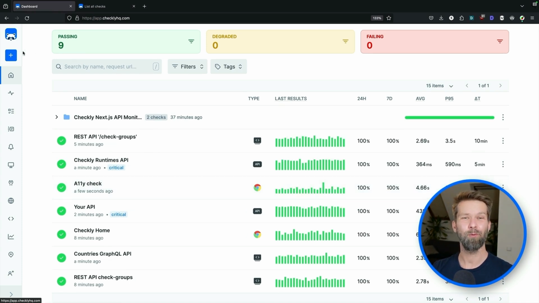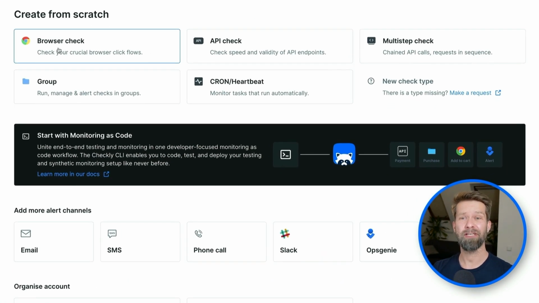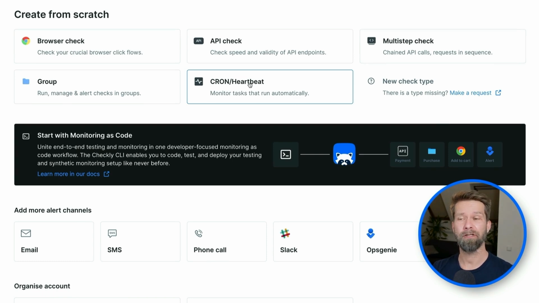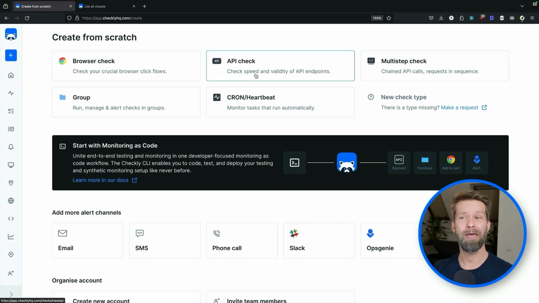When we press the blue plus button here, we can choose between browser checks. Remember, headless Chrome is also possible. API checks, we will do that in a minute. Multi-step checks for chained API calls, and cron or heartbeat monitoring if you want to monitor your serverless cron jobs. But let's create a new API check.